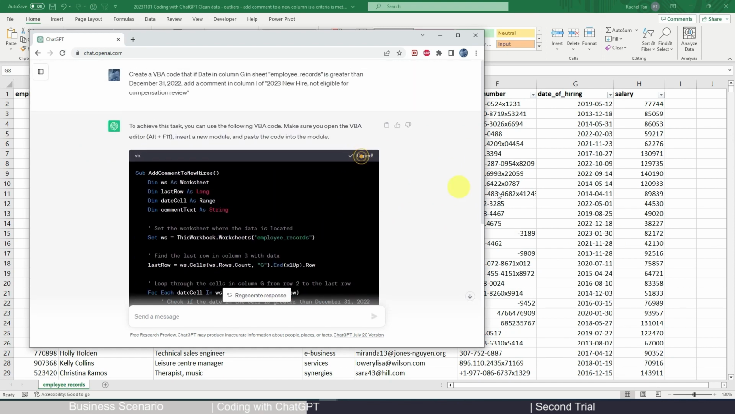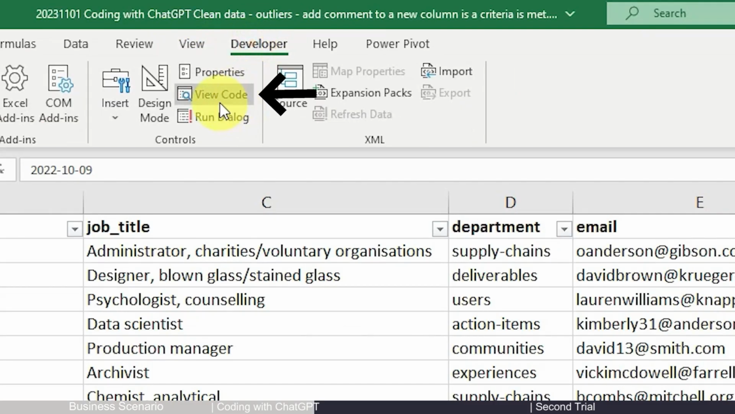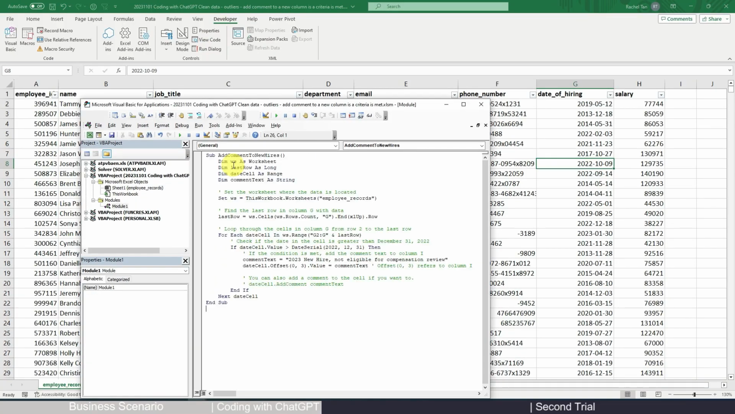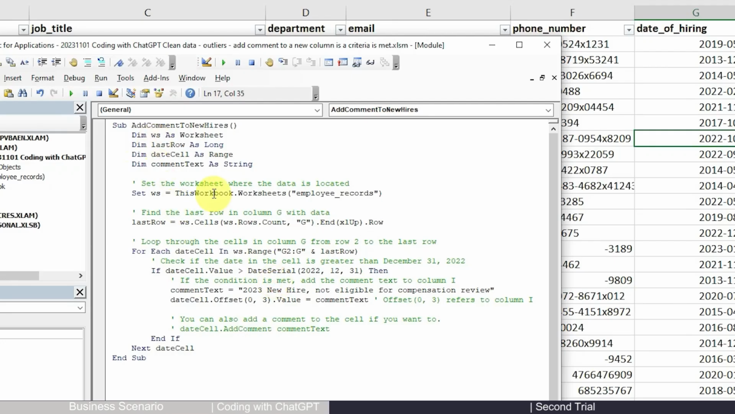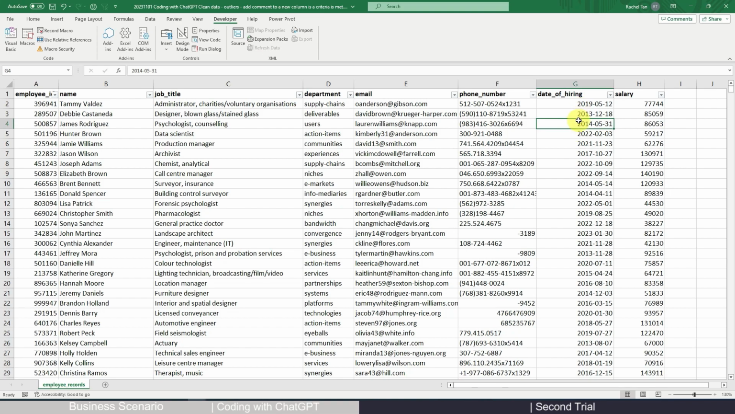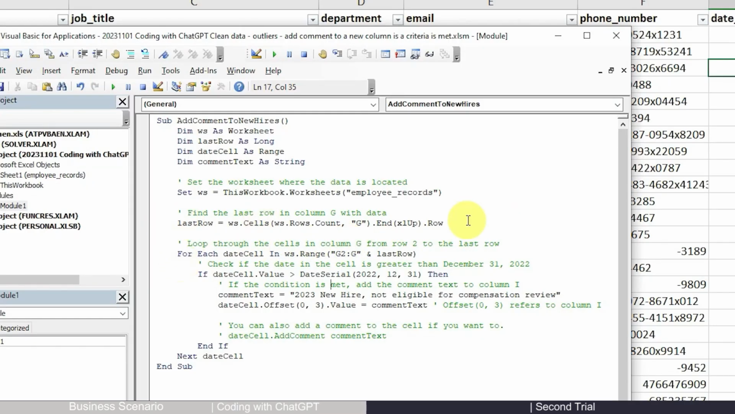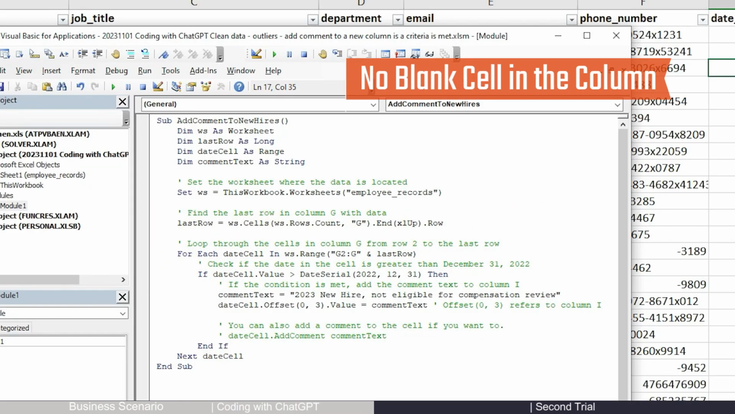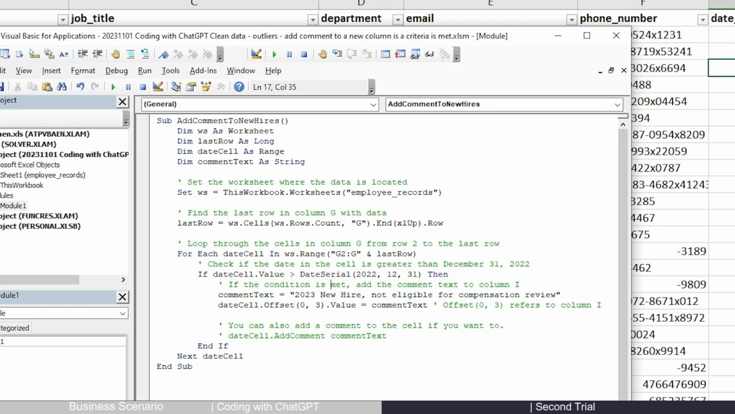Okay, after it's done, copy the code and let's go to the developer tab and paste our code. In this code, it says that our worksheet will be the employee record. I like that. The last row is the row count. Also, as a reminder, in order for this line of code to work properly, you cannot have blanks in this column. If you have blanks, you have to fix that first before you run this code.